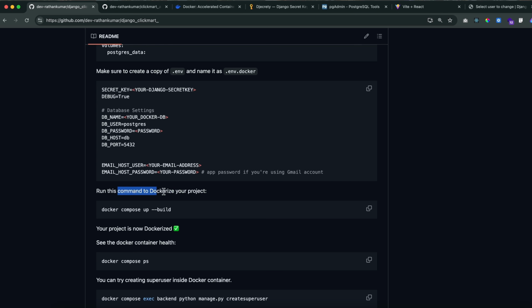Once this is done, we will run this Docker Compose command. This command will actually Dockerize your project on your local computer. We are still Dockerizing the project on local server. Okay, I mean local computer. Okay, so let's just copy this docker compose up.